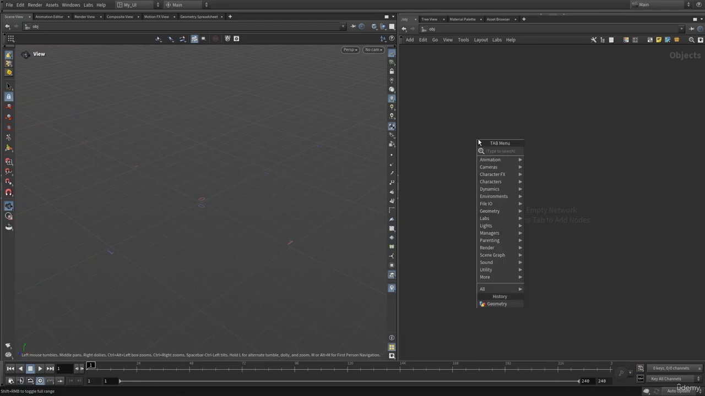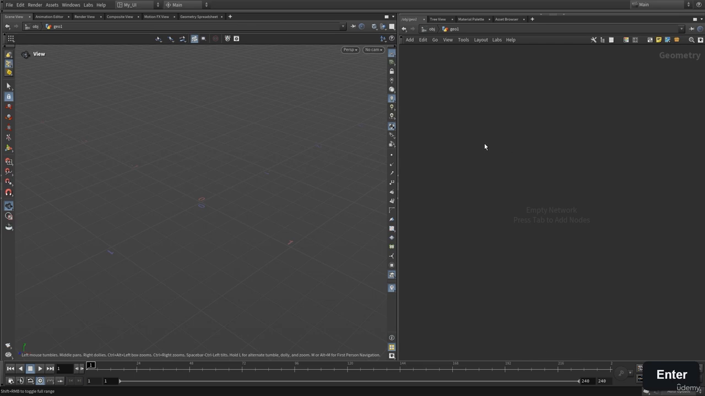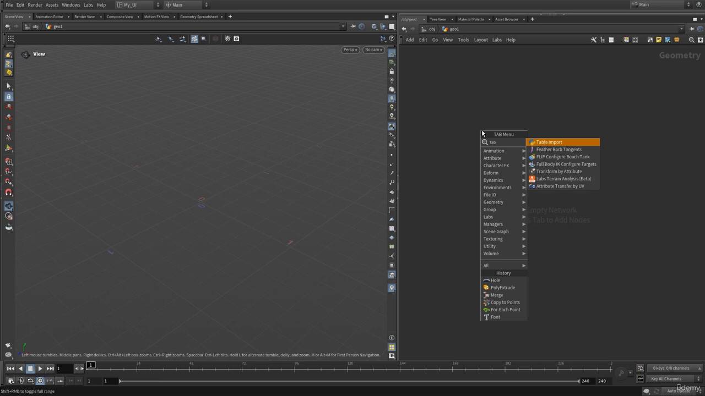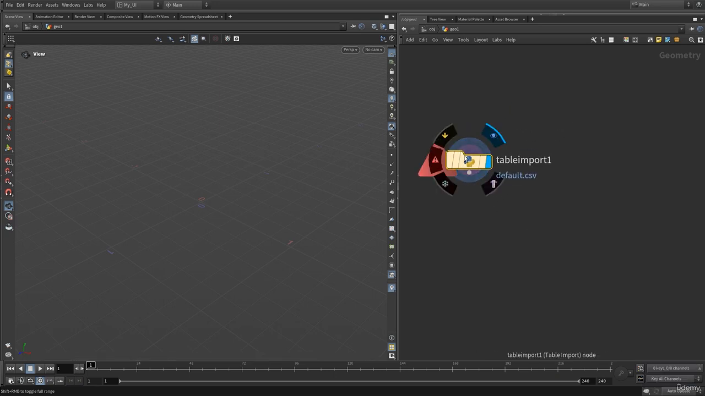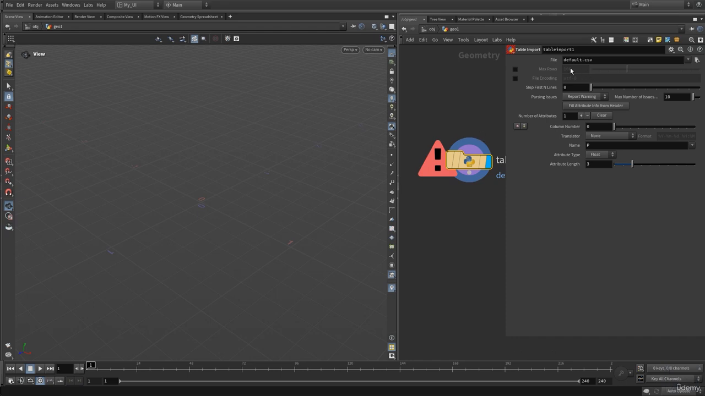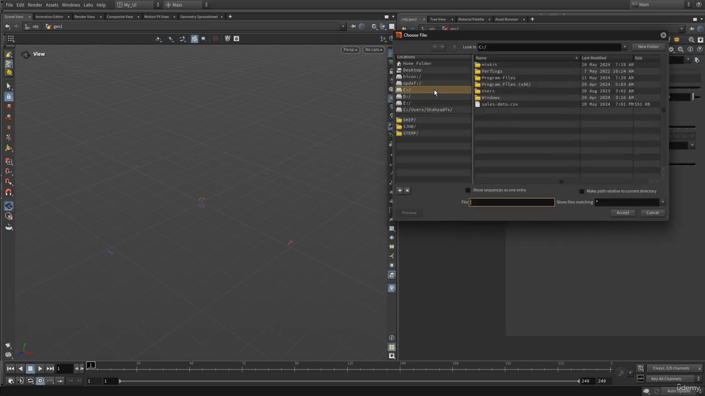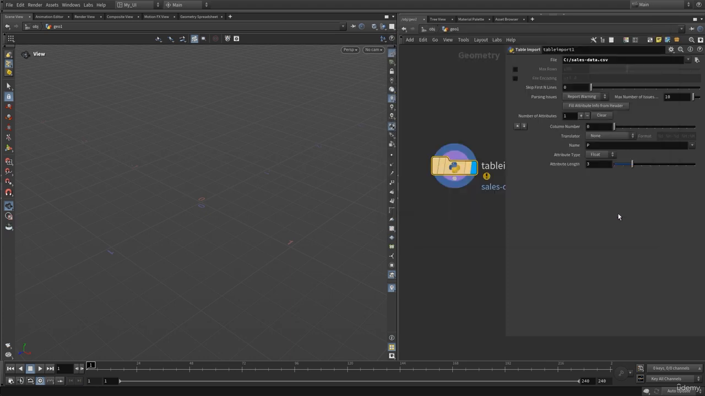Now let's import all of this data into Houdini for visualization. Inside of Houdini, let's create a geometry node and dive inside. To import this CSV file, we have a node called table import node. So let's add this. Let me zoom in. Let's bring up its parameter, and onto the file, let's select a CSV file. I have stored that in my C. Here we have the sales data in CSV. So let's hit accept. And in here, it's showing a warning.